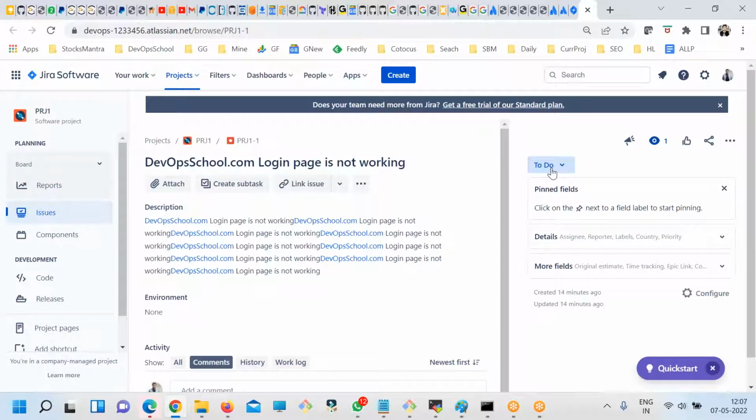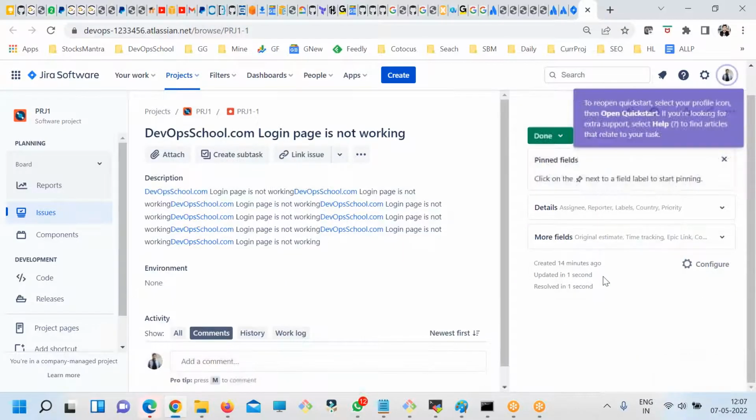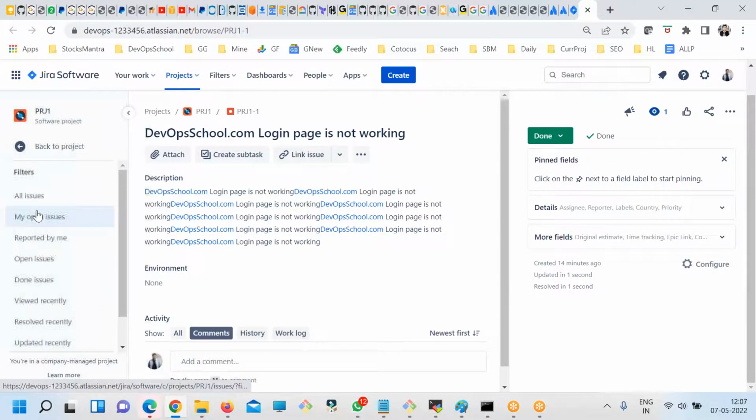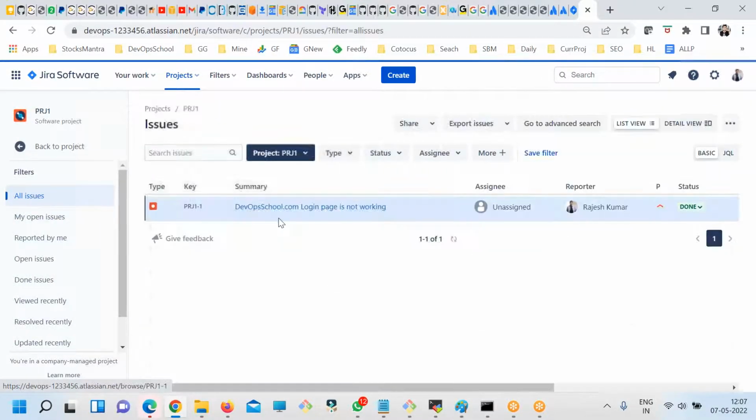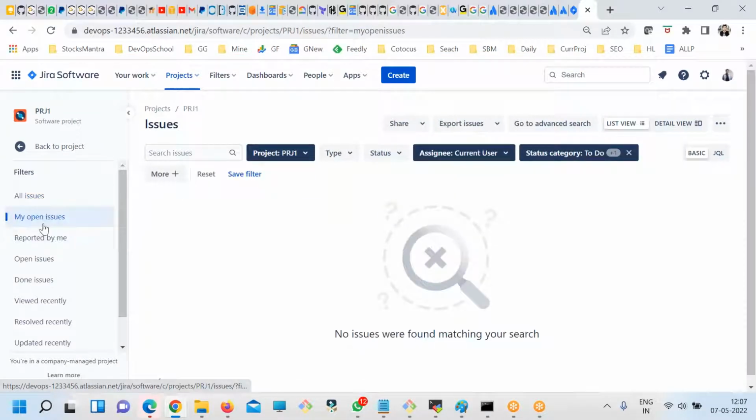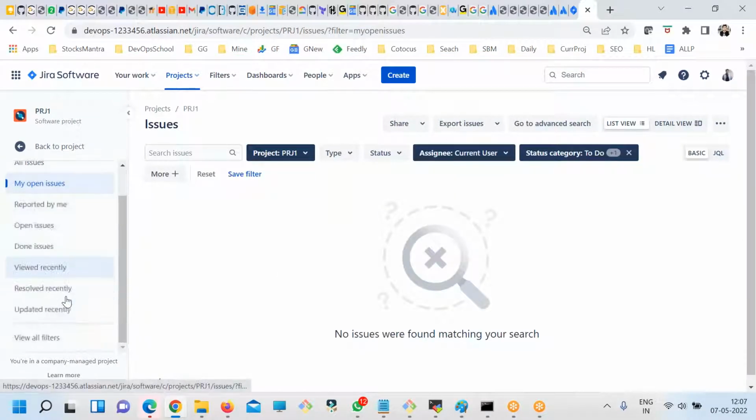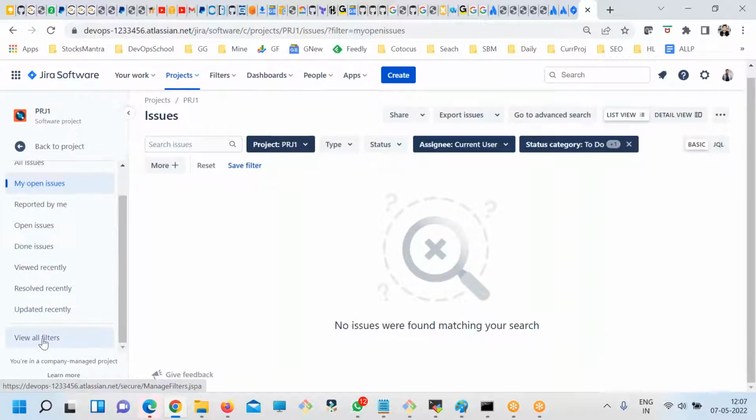By the way, let me complete this work. And done. That means close issues and done. So now if I go to the issues, all issues, here you have one issue, but open issues, none. My closed issues, where are the closed issues? Closed issues view is not there, but you can add it in a more filter also. I think here under done you can see the done issues. Yes, here it is.